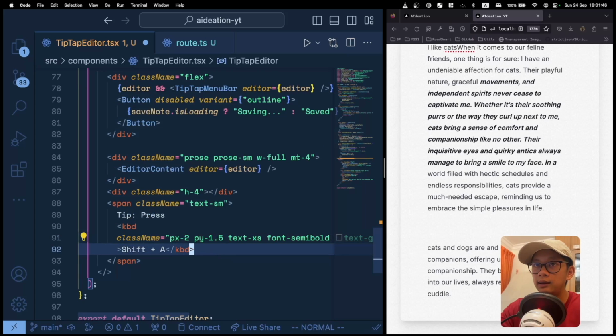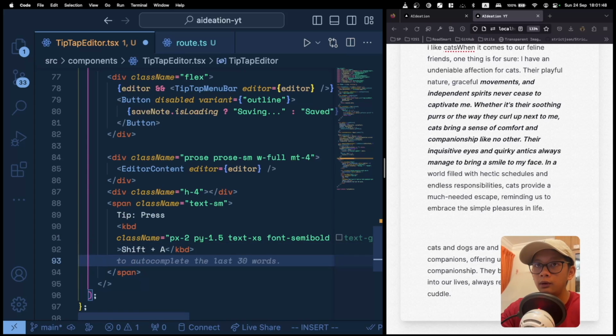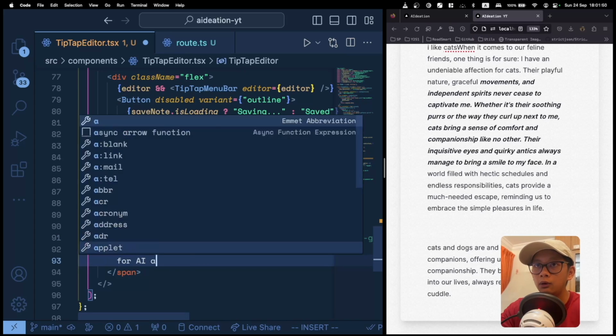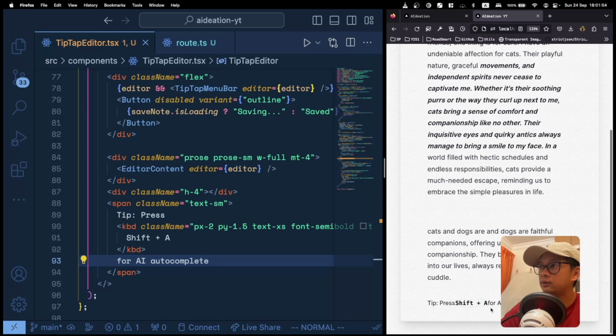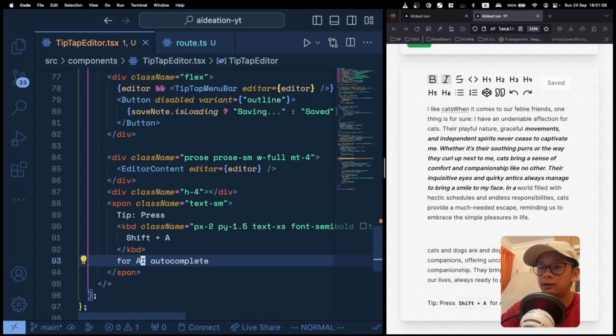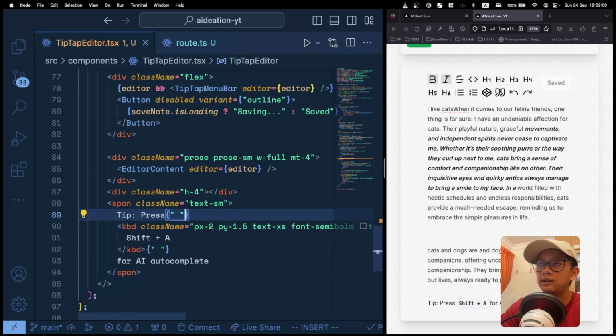And then underneath here, after Shift A, let's write: for AI autocomplete. So if we save that, right now here we got this. Let me add some spacing in front of it here, like this. And then here we can also add a spacing like this.